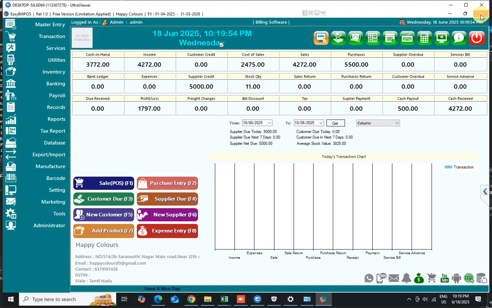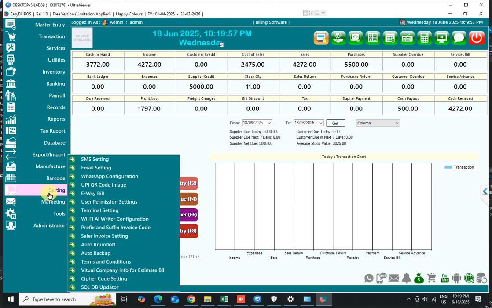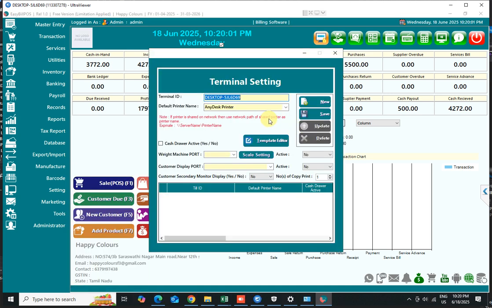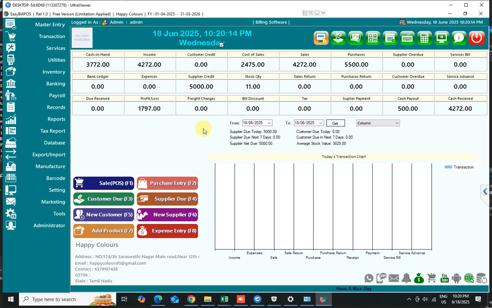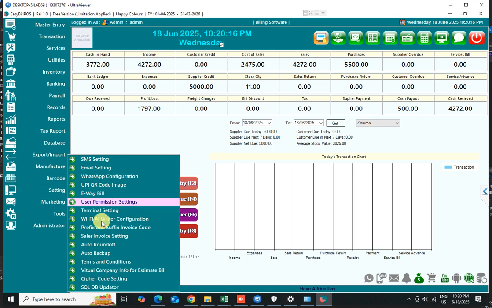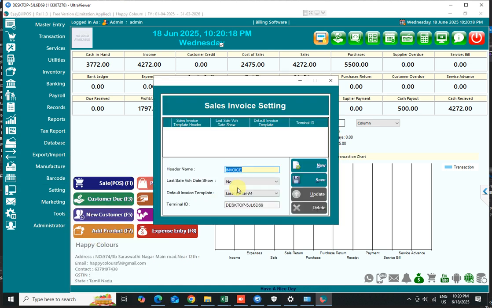So if you want to see the printout, first we need to set up the invoice format and all these things. Terminal settings. In this you need to choose your printer. Do you have any printer right now? For example, I'm selecting this as your printer. Okay, settings, again this sales invoice settings. Which is your bill printer?